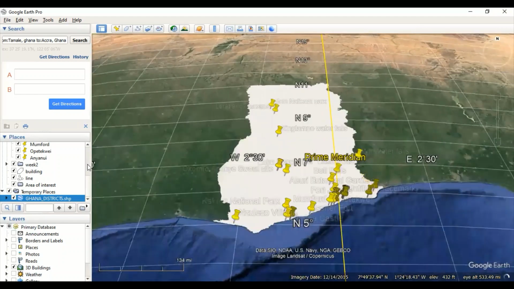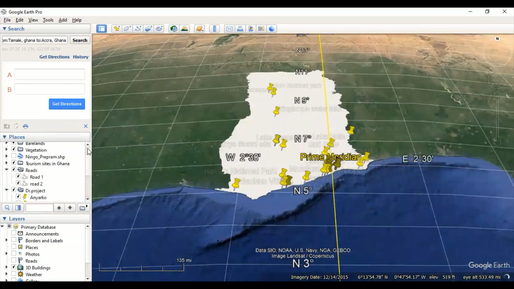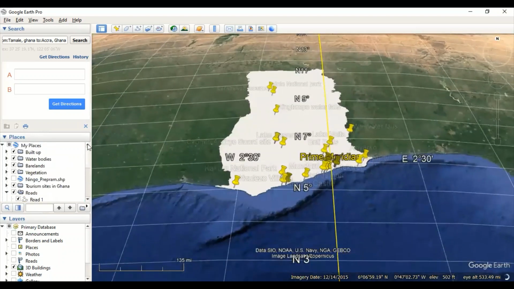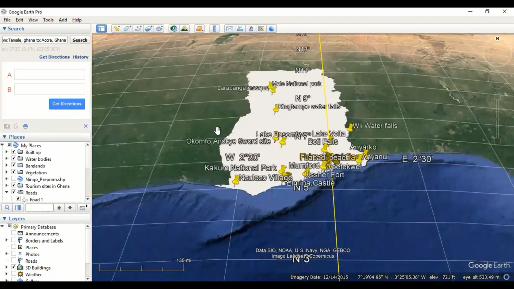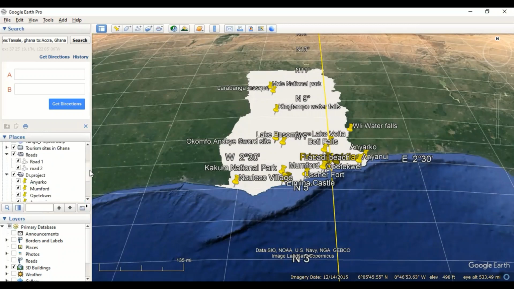So basically, this is just the interface of the Google Earth, but trust me, you need internet to do all those things, and your internet has to be very strong because with Google Earth, you can't work with a weak internet. But the nice thing is that after picking your coordinates and everything, you have the chance to export the coordinates to GIS software like ArcMap, QGIS, and so on.